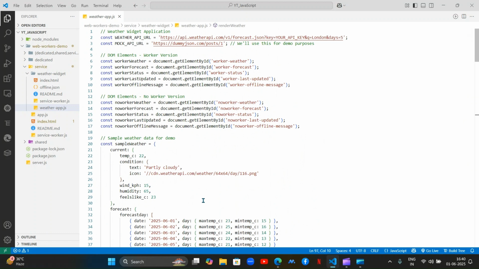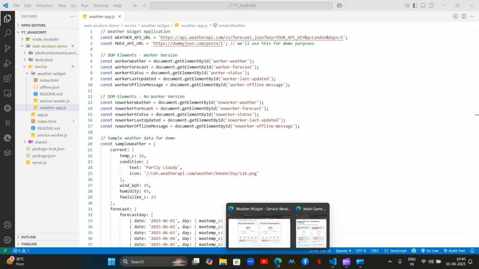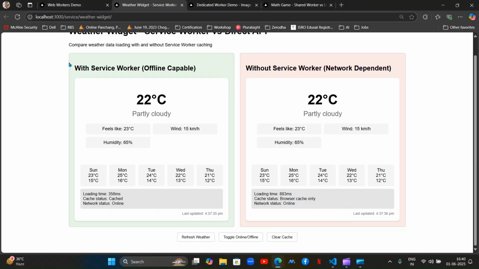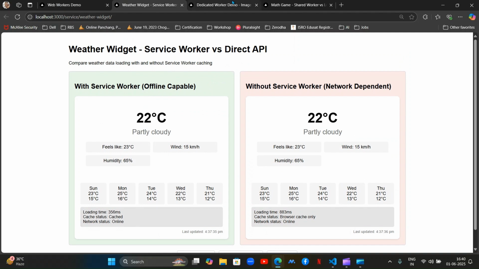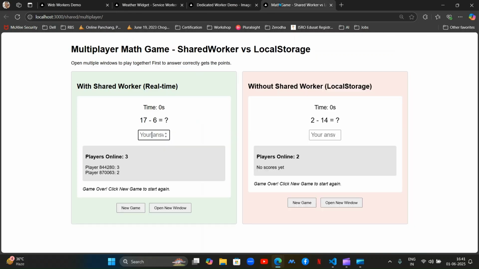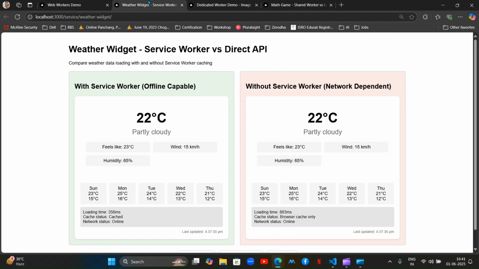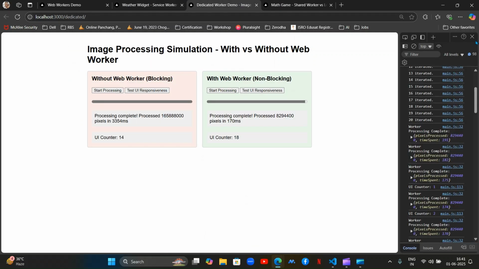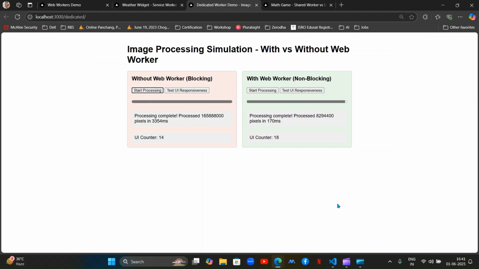Okay, so that's it for now. I will say do give it a try. This is a very good and powerful example, whether you use the service worker, the worker process, the shared worker, or the dedicated worker. This is a dedicated worker, correct?